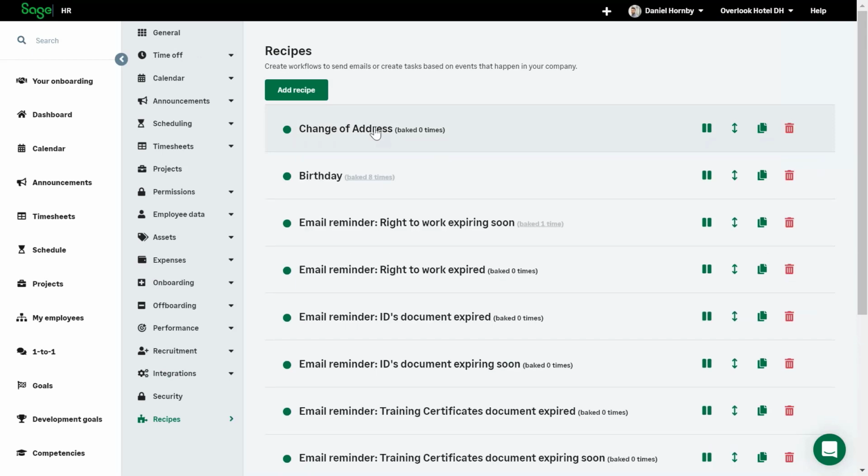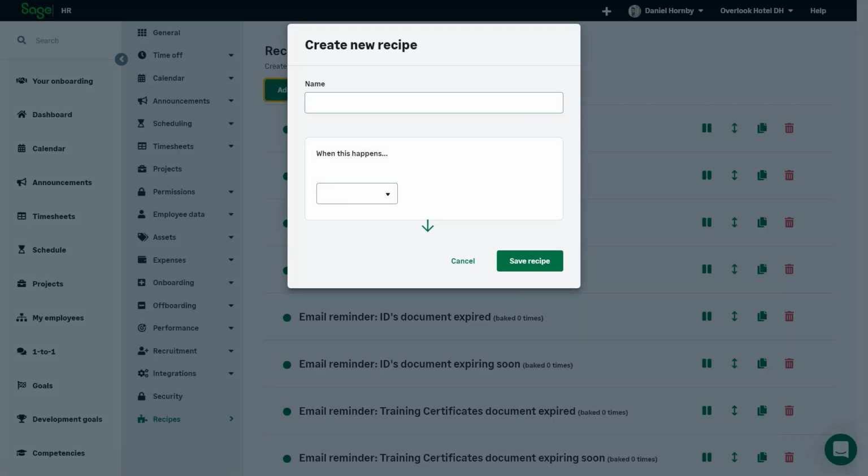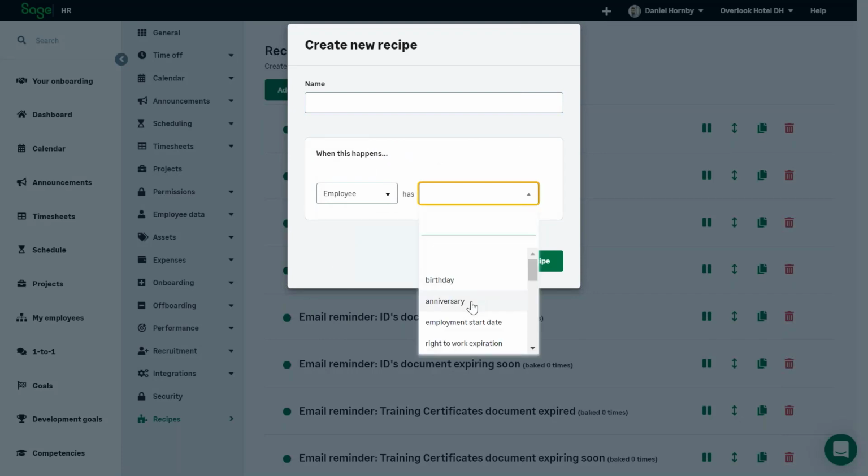To create new recipes, again, just click Add Recipe at the top. Give it a name, and then it's all about the first two drop-downs. So perhaps you want to send emails out every time it's someone's anniversary saying congratulations for another year at the company. Maybe you want to do that every year or just the big years, the big milestones. We've got those changed fields notifications. So if anyone changes a field in an employee record, tell us.